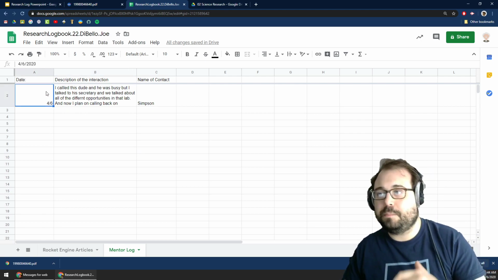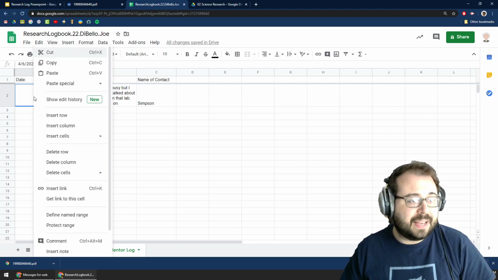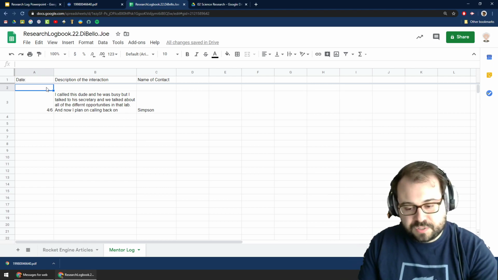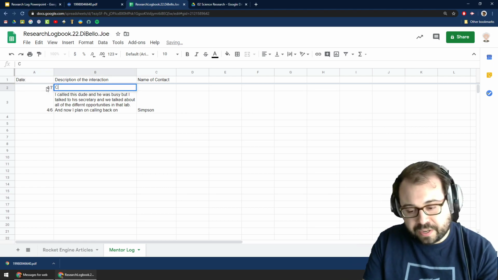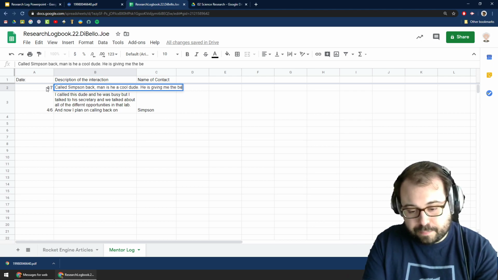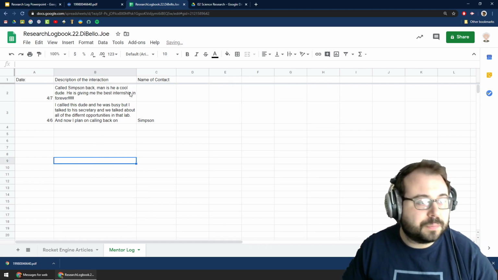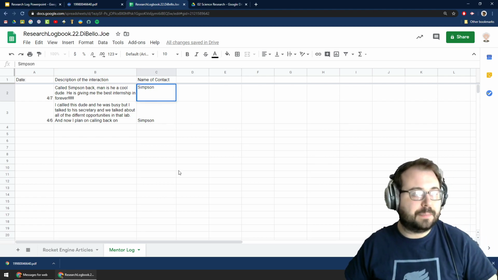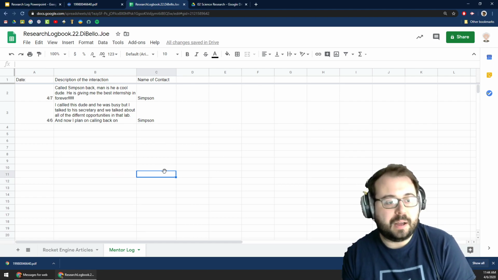So what might make sense is to keep the more recent things on top. So what you can do is right click, and then we could say insert, where is it? I think it's insert row. Can we insert above? Let's say insert row. Yep. So once we insert row, we get one above. So now like 4/7, we called Simpson back. Man, is he a cool dude. He is giving me the best internship in forever. Right? Oh, look, it's already formatted the way we wanted. Name of the contact again was Simpson. And now it's on top. So now we have this nice kind of chronological mentor log going.